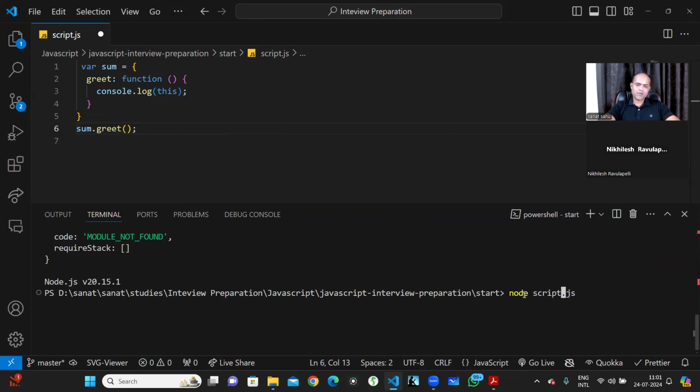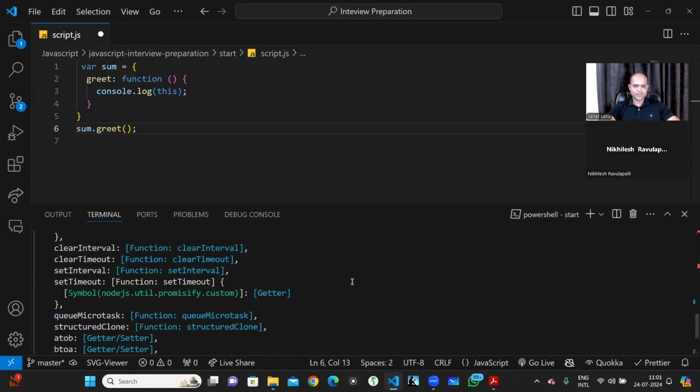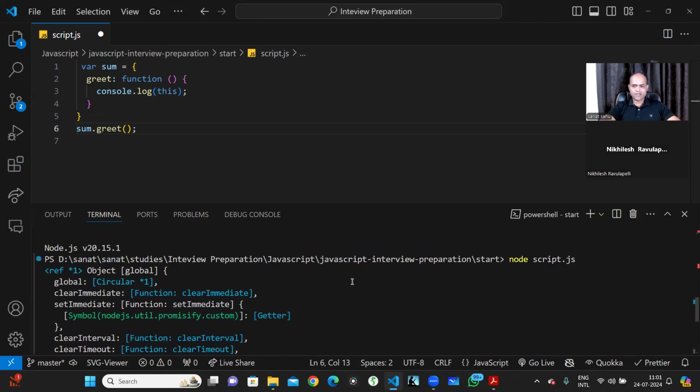So you are saying you will get the sum object. Yes, sir. It will refer to the sum object. Like sum, this was previous. You did not save this. Okay.